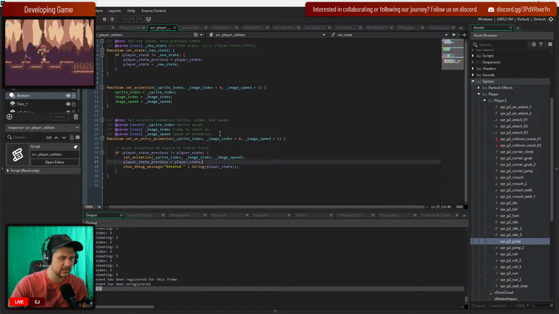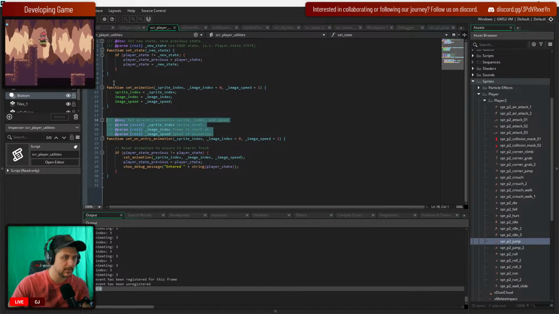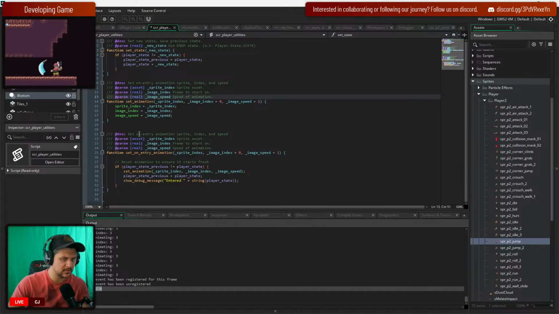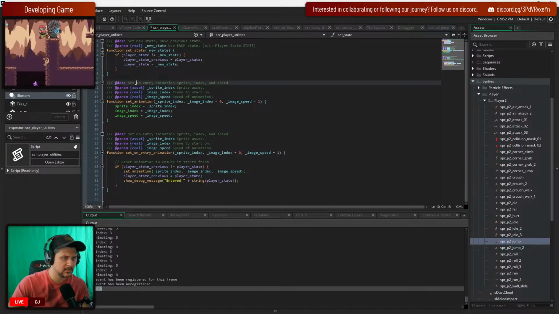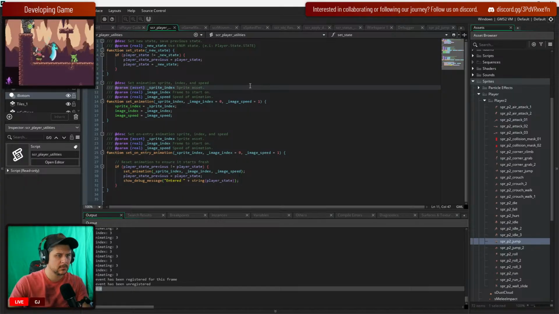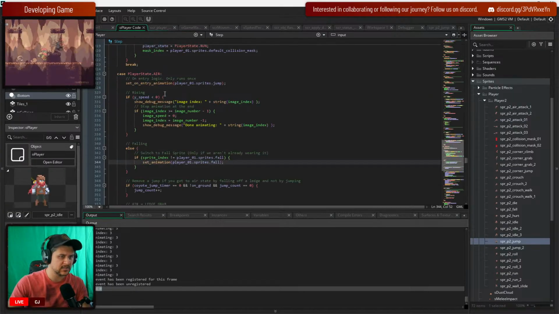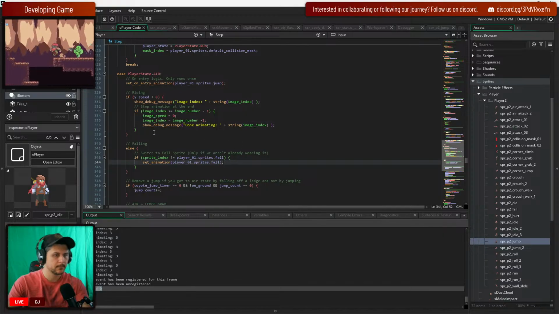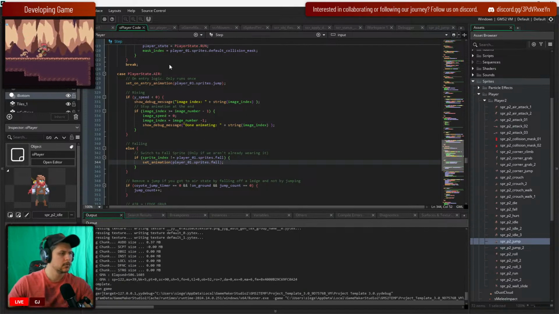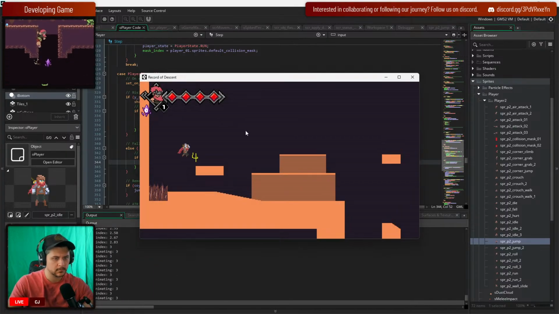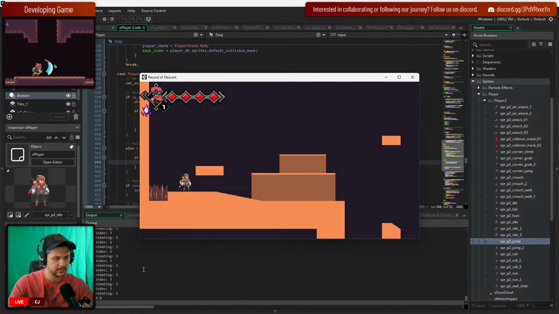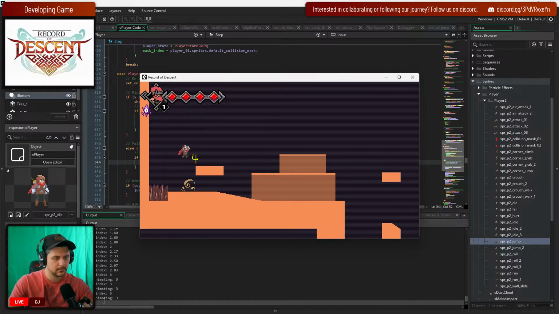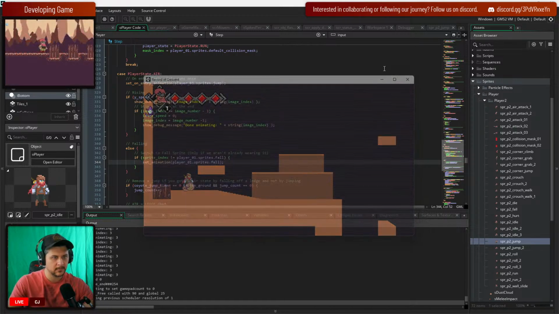Okay, and then basically I'm copying this and then set on entry animation, set just animation like that. And then we're going to use set animation. There. That should work. That should work. Yes, that's exactly what I want. Yay.